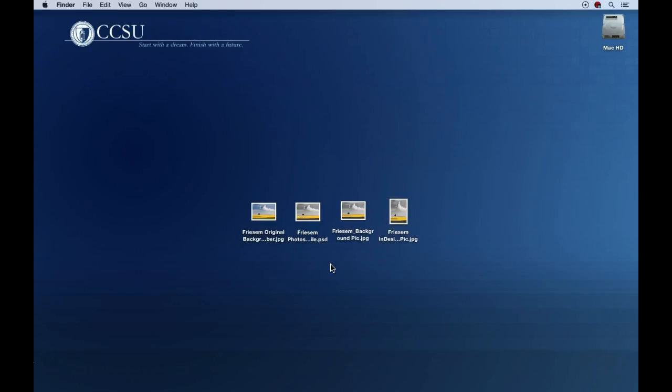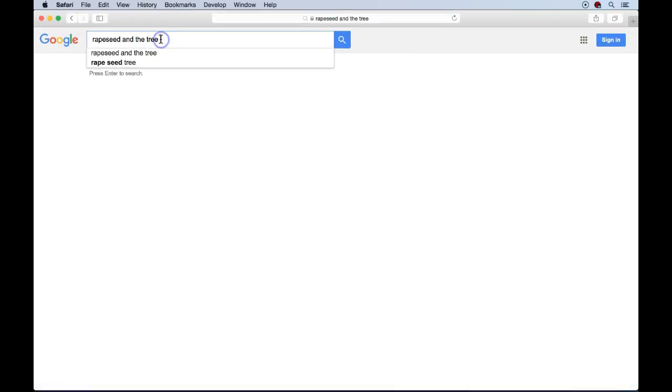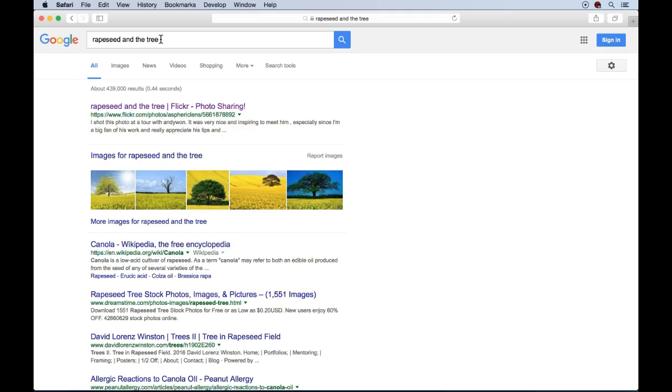So first of all, to find the picture that you want, you might take a background picture of your ideal place, from a place that you travel to or you like. Or like me, you can just go online and find a picture. So how do you do that? I want a field.